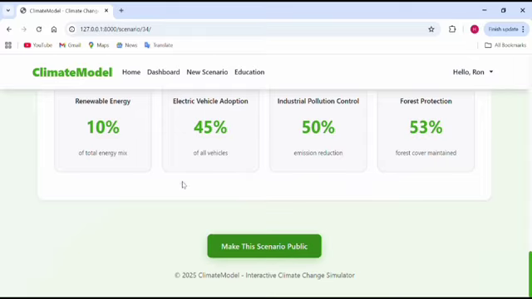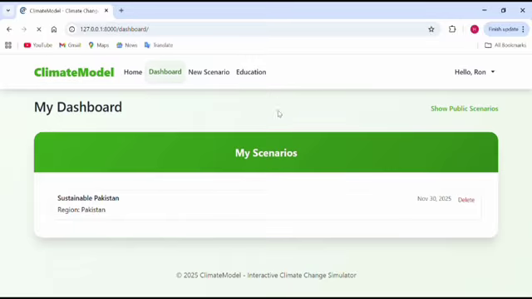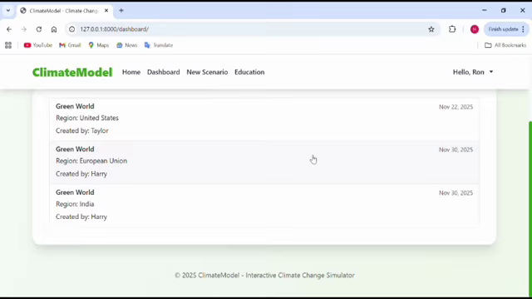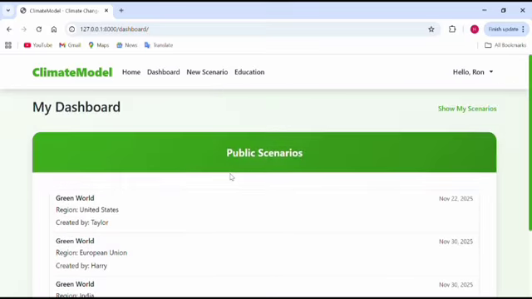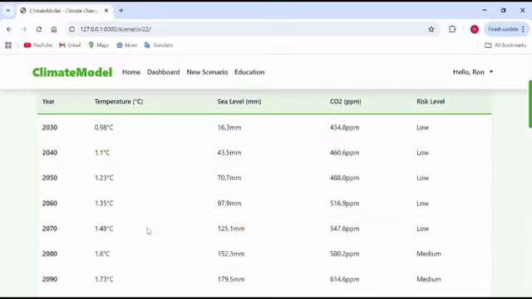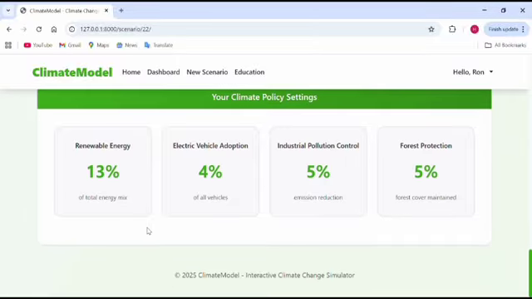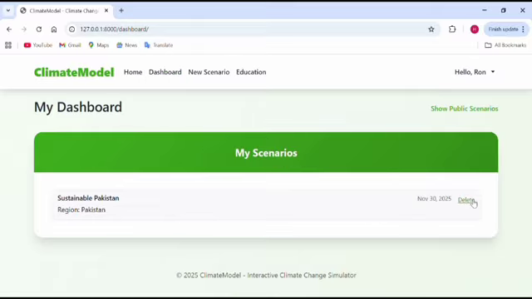Now let's explore the dashboard. Here I can see all my created scenarios. I can toggle between my scenarios and public scenarios to view simulations shared by other users as well. I can click on any scenario to view its detailed results, just like we saw earlier, and see how clicking on a scenario takes us directly to the comprehensive results page. This allows easy comparison and review. For my own scenarios, I have delete option as well.